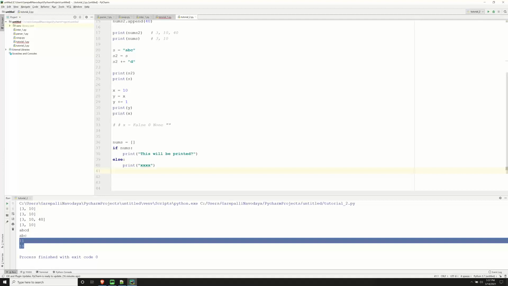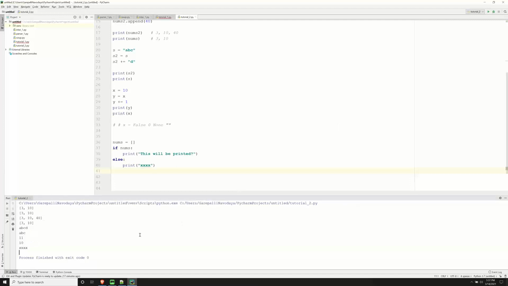Okay, so you guys are saying line 38. Some people are saying line 40. Okay, so let's see. So it actually went to the else part. Okay, that means this is evaluating to false.